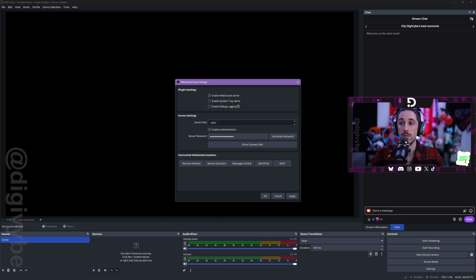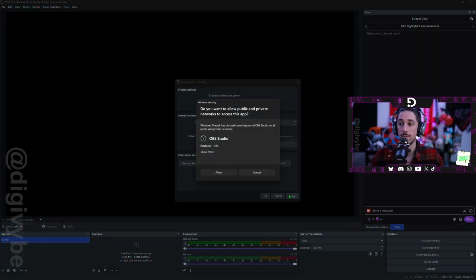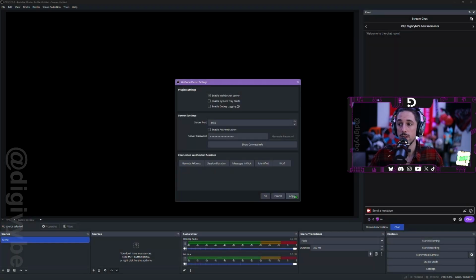Then you want to keep in mind the server port, and you also want to turn off Enable Authentication. If you want to protect it with a code, you can make a password, but I never really get this one working, and it's not that serious that you need to put a password on it because it's going to be something locally done on your system. So go ahead and uncheck this one for now and press Apply.